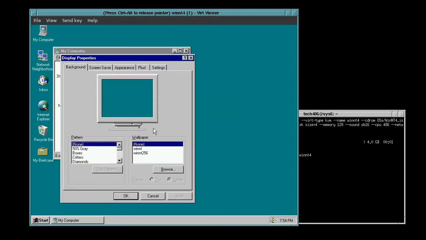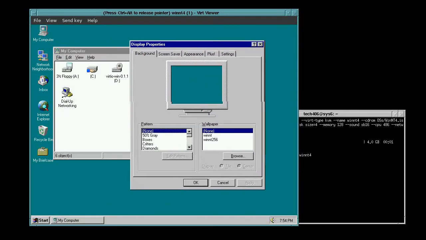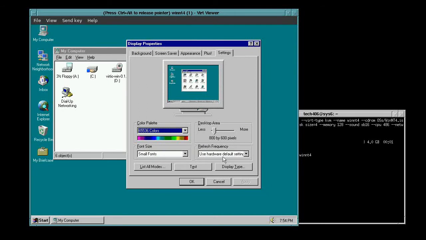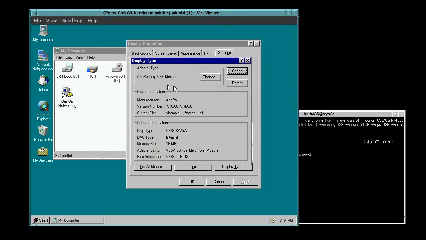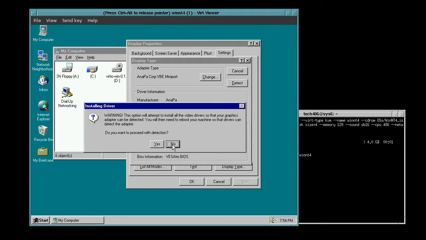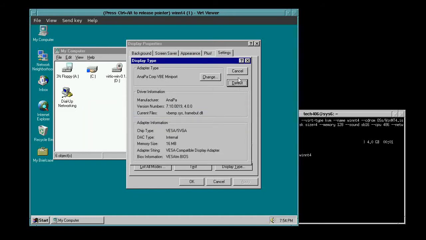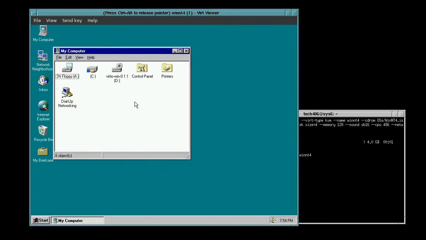If you look at display options here, everything is set up and it works as it should. The display is all set up as expected. We have the VBE. We're gonna go through.